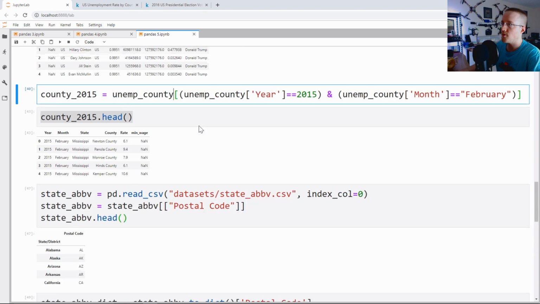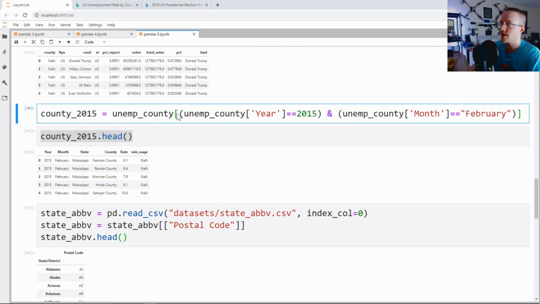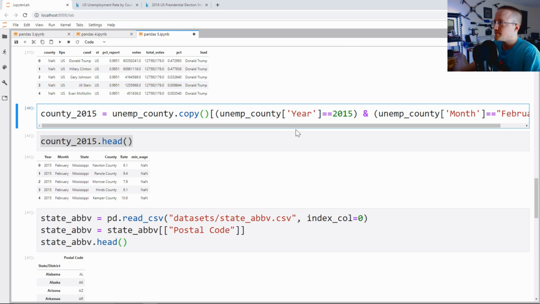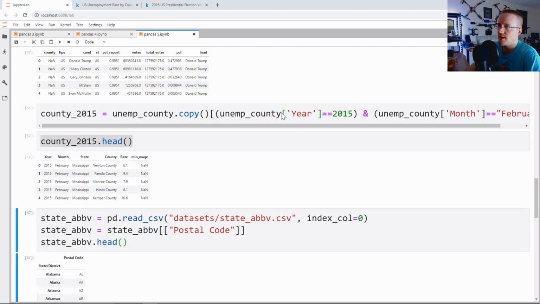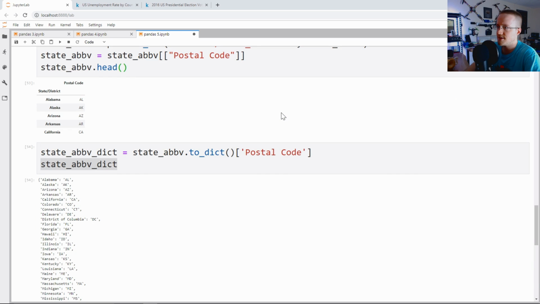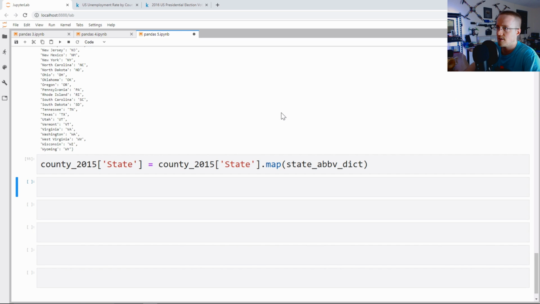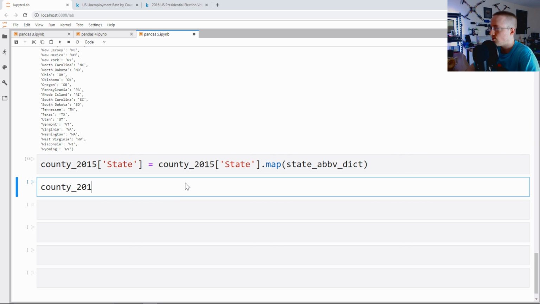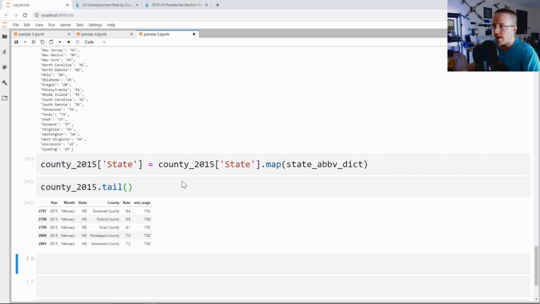But yeah, that's probably what we would need to do is throw in. Let's just try that really quick. Dot copy. So we throw in the copy, and then let's run all of this again. Cool. Okay. So now let's just do county 2015 dot tail. Okay, great. So we have everything there that we need. So everything's been converted.